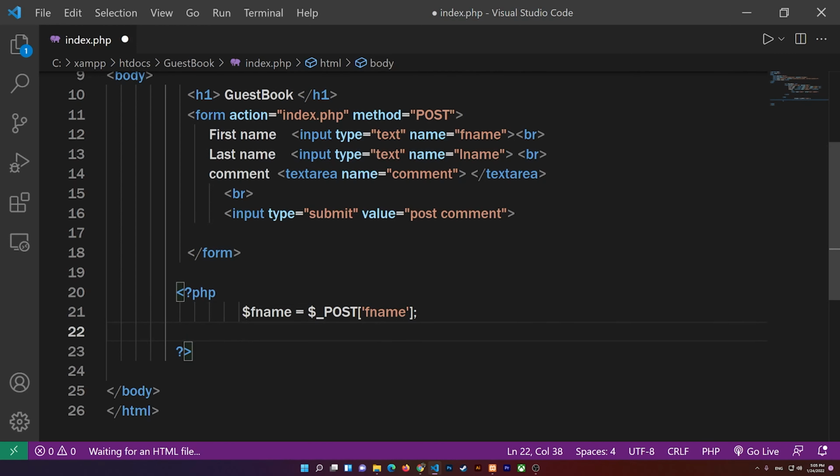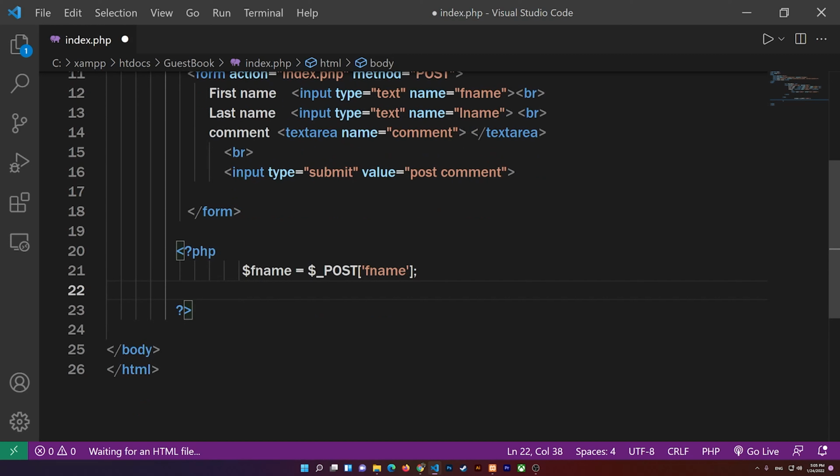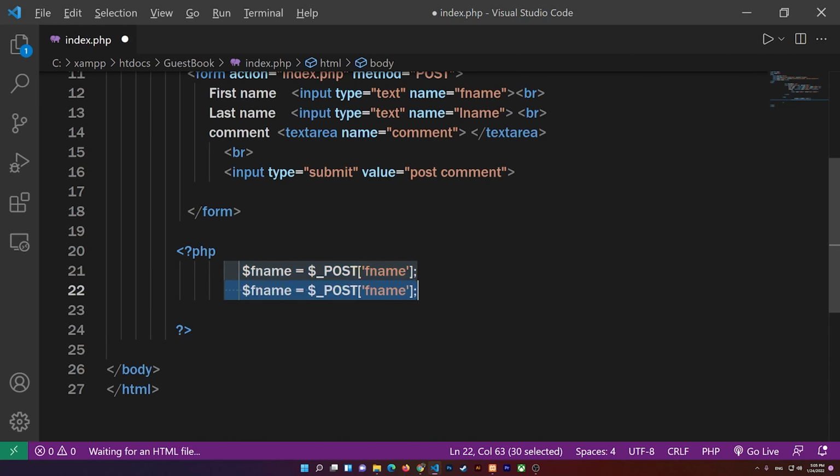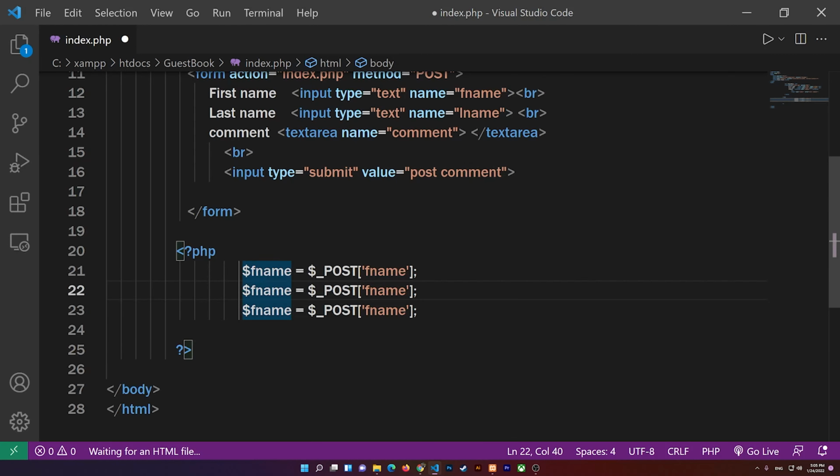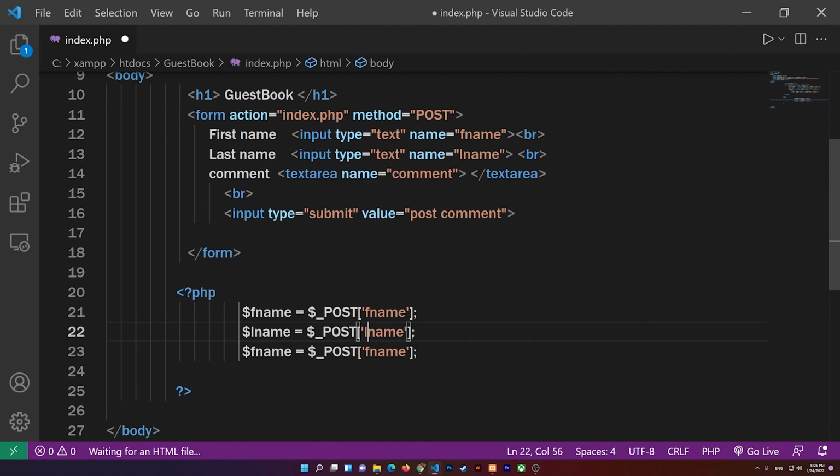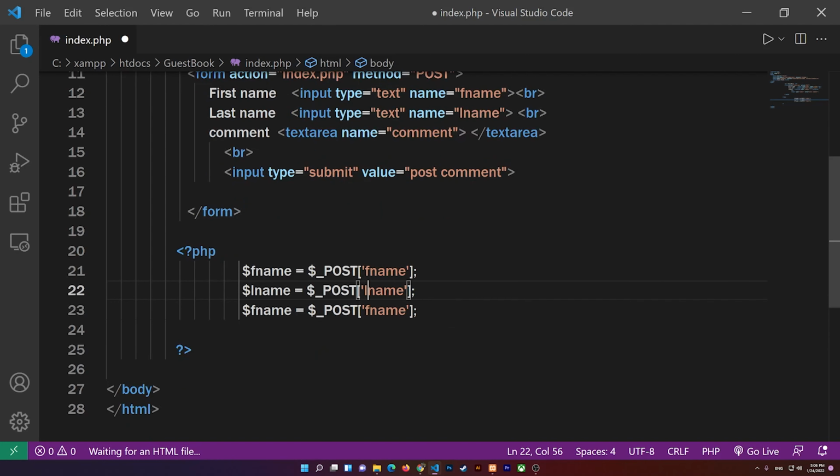So that's one variable down. Because I have 3 input fields, I'll have to create 3 variables. I'm going to copy this one and paste it 2 more times, so I have a total of 3 now. I'll change this one to L name, so last name. The name in $_POST corresponds to this one right here. You see I called it L name, and that's why I added that there. For the comment, I'll just rename the variable to comment also.